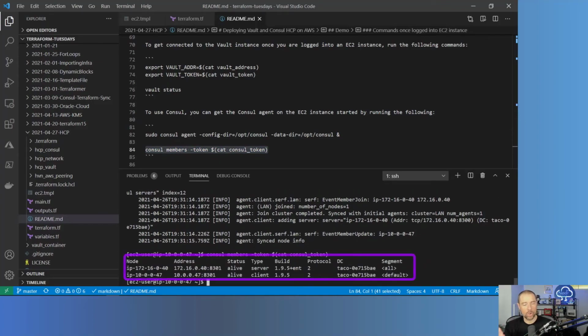And we can see we have two members. We've got one that is the server, and it's running build 195 enterprise. So again, you get access to all the enterprise features in Consul. And then we have our local Consul agent that we just started up, all part of this Consul deployment. So that's pretty much it.